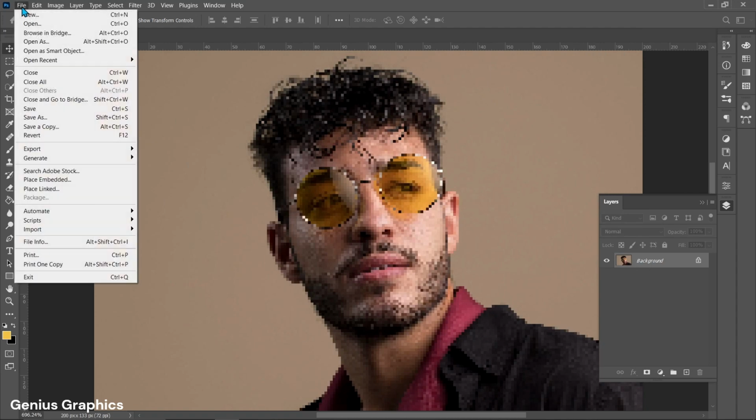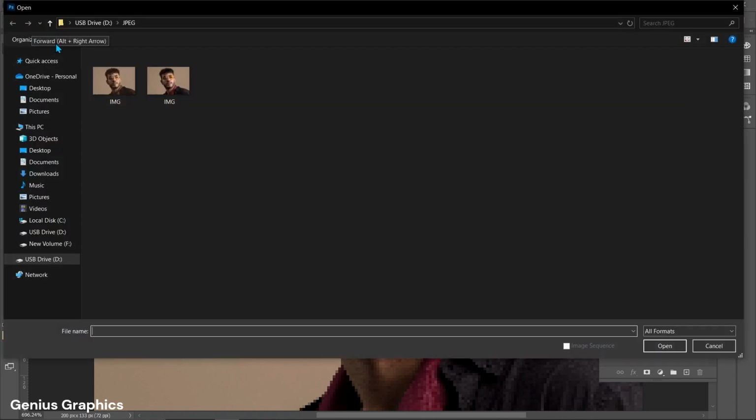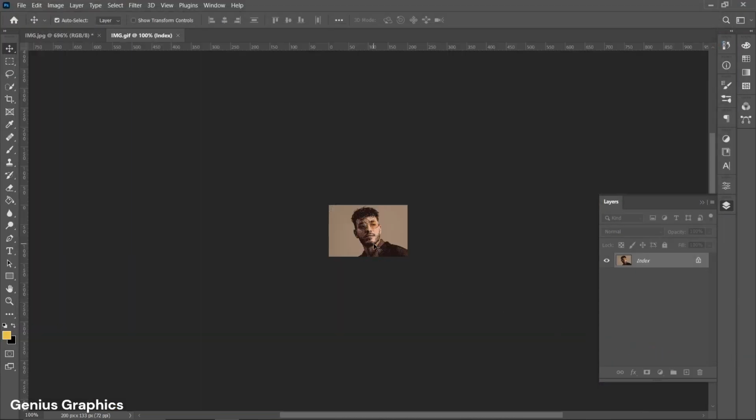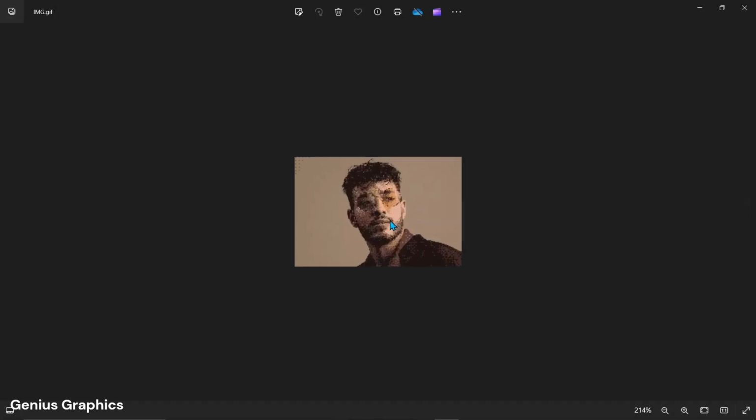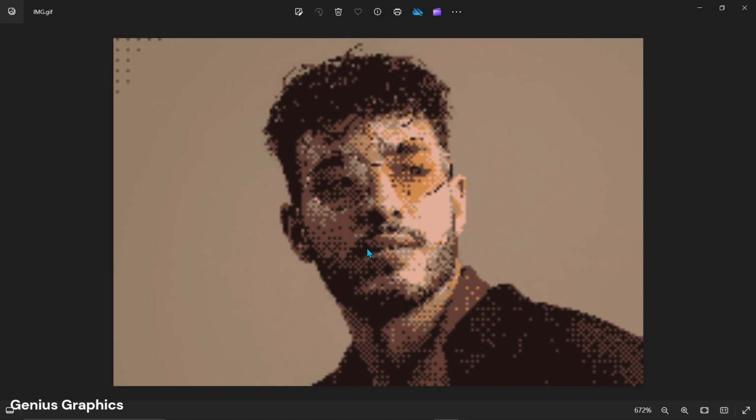Now from File select Open and select the image which we saved now. In Photoshop this image will be seen clear. But when we open this in Images it will look blurred. To solve this, come back to Photoshop.